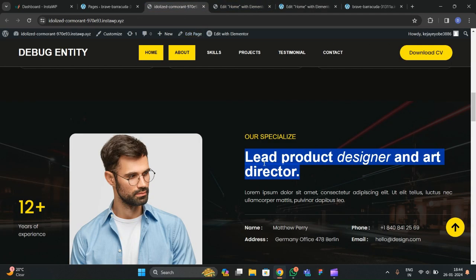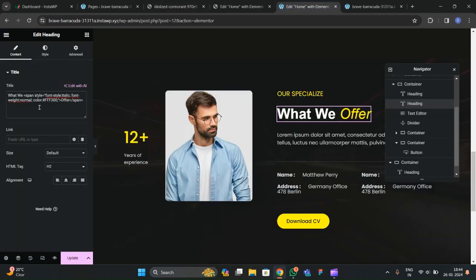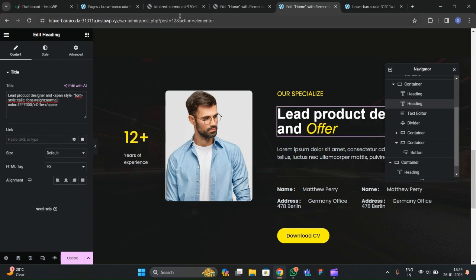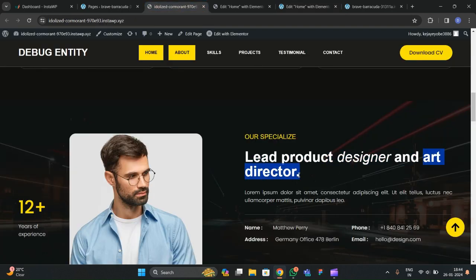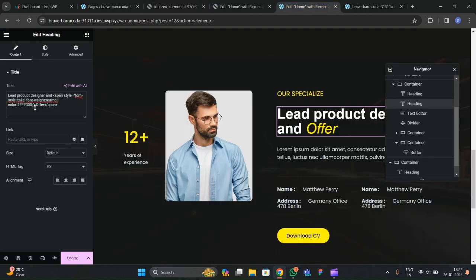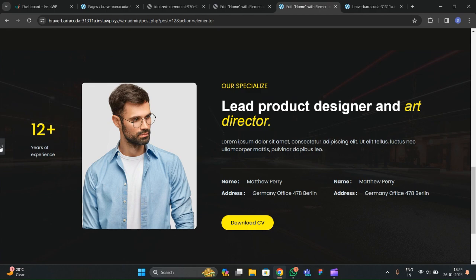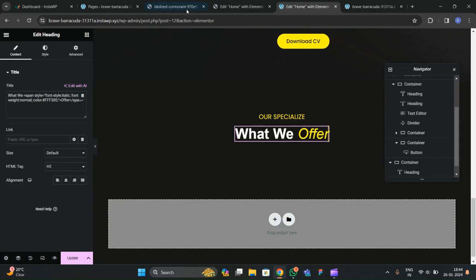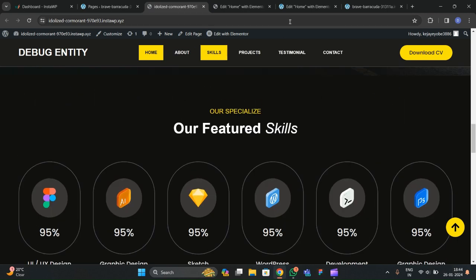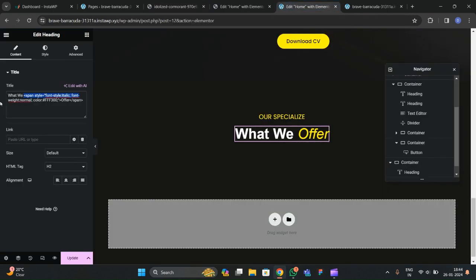So let me quickly add the content: lead product designer. And this will come to this, and after that this I'm going to keep in the span tag, like that. Okay, so you can change the content according to you. So let's move to this, and here we're going to add our featured skills. So let's go to this, and here I'm going to write, in place of this, our featured, and in the offer section I'm going to write the skills.